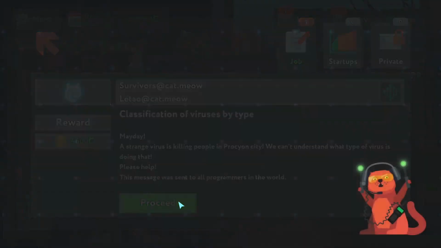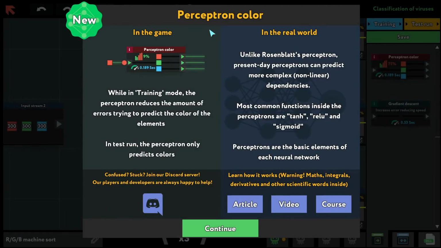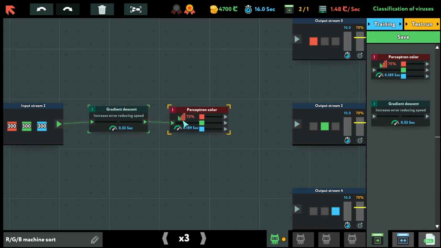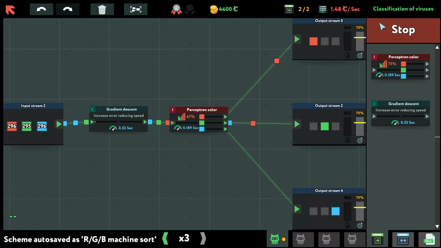Okay, that's pretty wide. In the game, Perceptron color. Okay, same thing for colors. While in training mode, the perceptron reduces the amount of errors trying to predict the color of the elements. In test run, the perceptron only predicts colors. Okay, and this is the same thing, just different colors, so we're gonna do the same thing we did before. Hook up the colors. Training. We'll wait until it gets to the minimum.